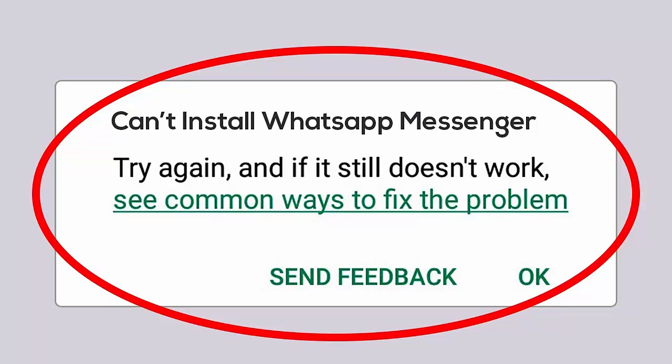Are you stuck on the can't install WhatsApp Messenger error on Android? If so, then go through this video guide and know some best fixes to solve the error. So let's begin.